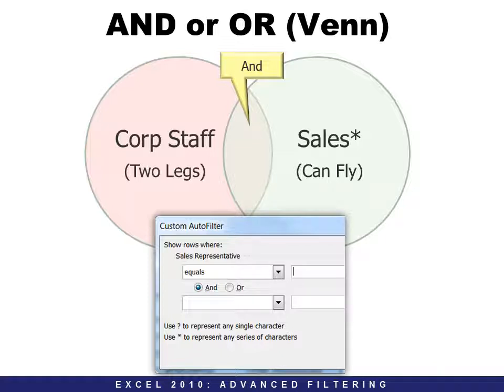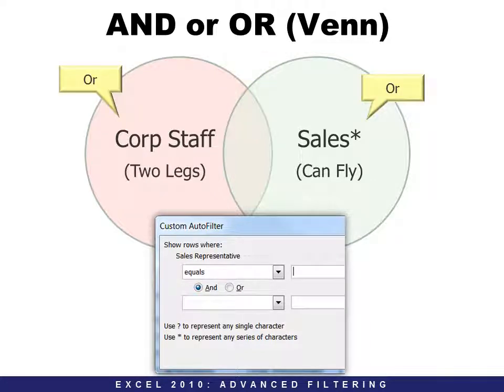Well, if I say and, they must be both. For example, let's say I want an animal that has 2 legs and I want one that can fly. If I say and, that means they have to have 2 legs and fly, like a duck. And so they would only fit into that category. So and actually narrows the search. Now in the larger circles, if I show or, then I will see both, all corporate staff and all sales.